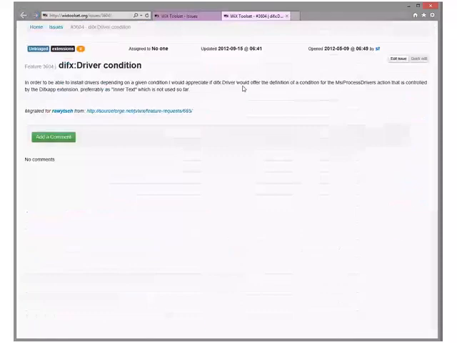In order to be able to install drivers on this, definition of a condition for the action that is controlled. Can't you do that just by overriding the MSI process driver's action? But it'd be per... You can't set this per driver, because then they just start colliding. So you'd have to override this, but as long as you can override the action, you can already do this.